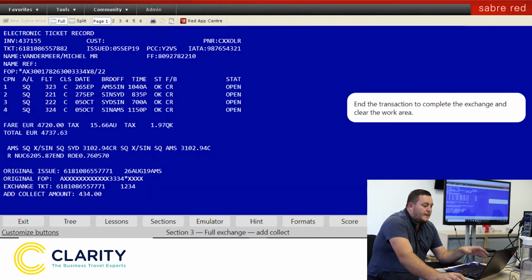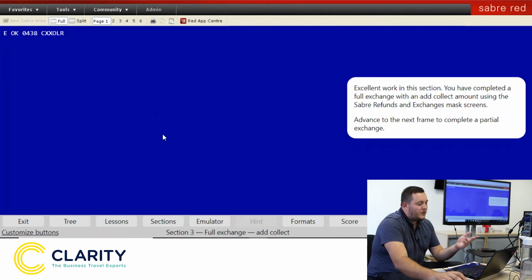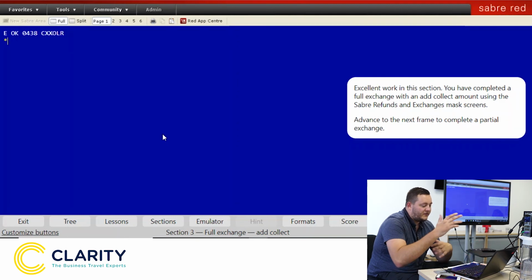Okay, now what I mentioned earlier about the end and retrieve option and how sometimes you may get simultaneous changes, the alternate option that you have is you can just do your received field, so 6 and then your initials, and then you can just do an E. And what that'll do is it will save the booking and it will take you out of the booking, and that will limit the chances of simultaneous changes. So if I wanted to re-access that PNR and I just wanted to type it in as it is, you can do display CXXOLR, for example, and that'll just take you straight back in.